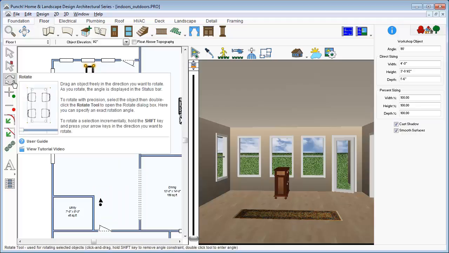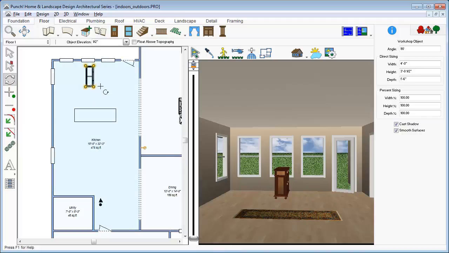Notice the tooltip says that you can press the Shift key and rotate the selection with the arrow keys. That basically nudges it around its center. And you can use the Rotate tool to rotate it in larger increments.